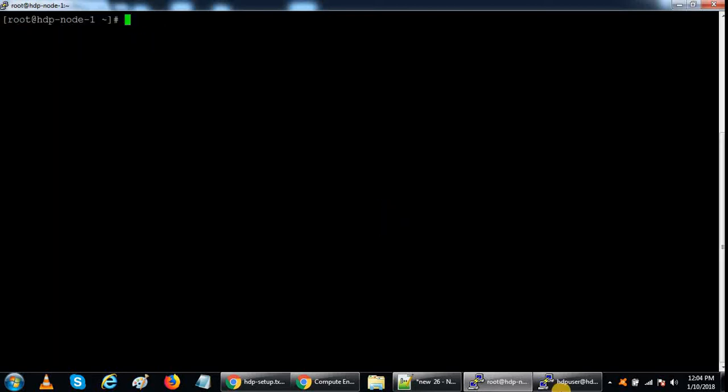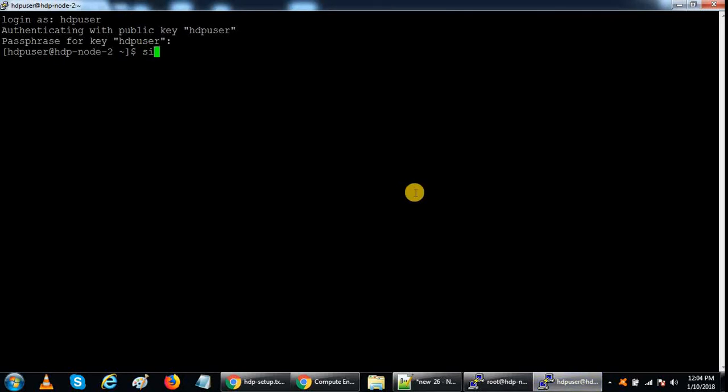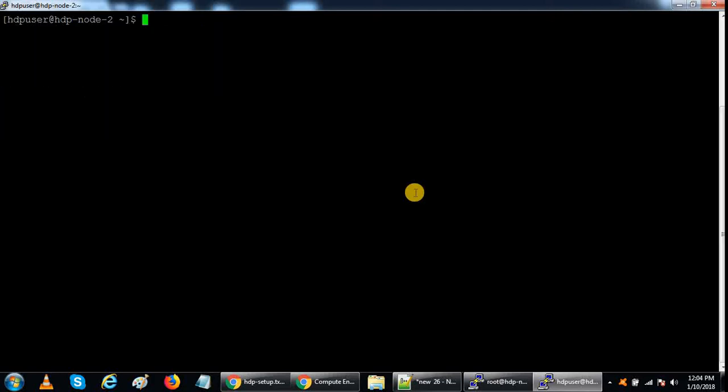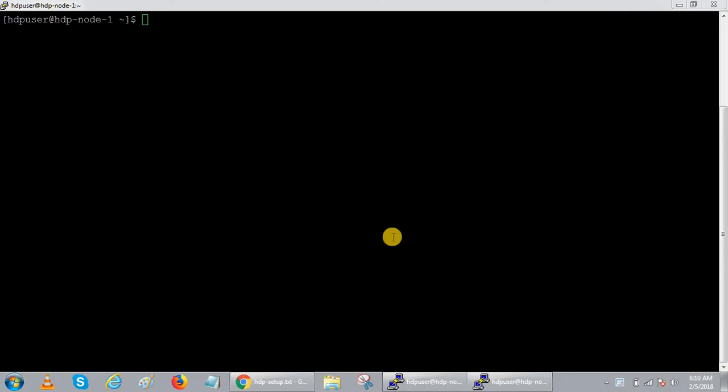The same process applies here also. Setting the password for the first time. That's good. So till now we have connected to both the nodes and successfully logged in as the root user.